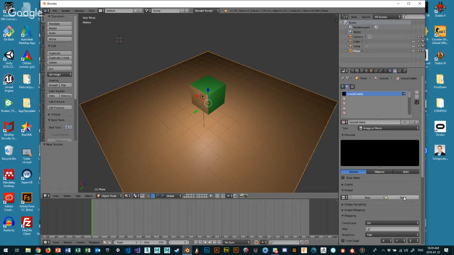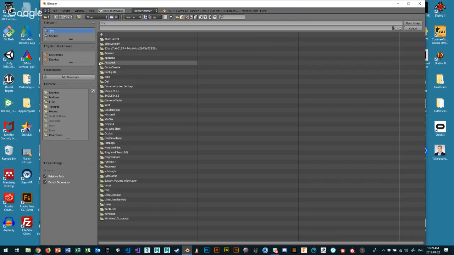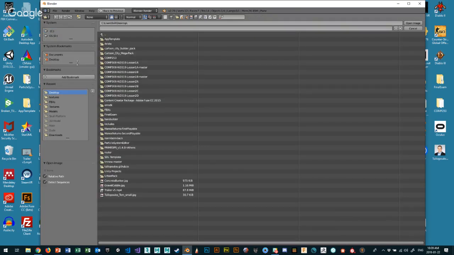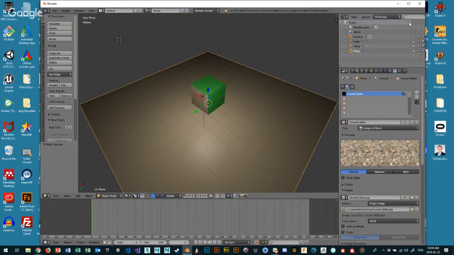We're going to click the Open button, and we're going to select our desktop or wherever you put your textures. And I'm going to select my Gravel Cobble JPEG texture and click Open Image. You're going to get a preview right in here like this.